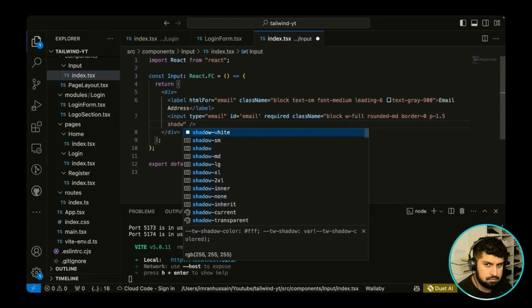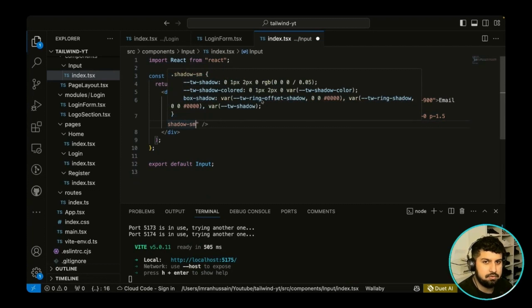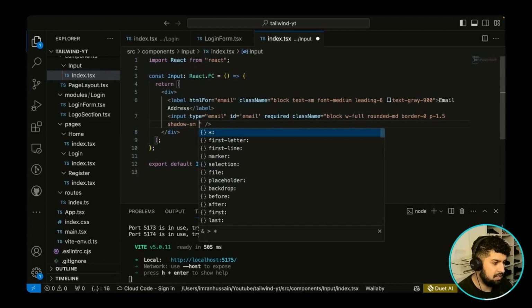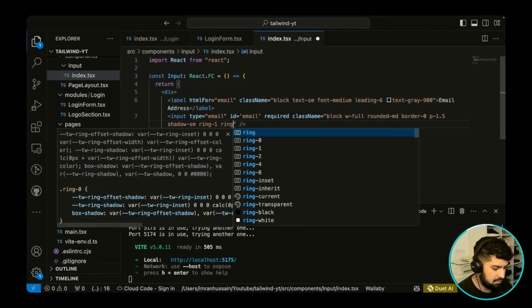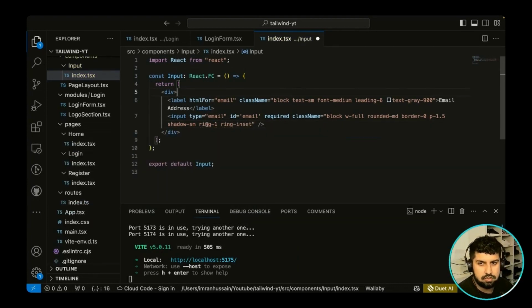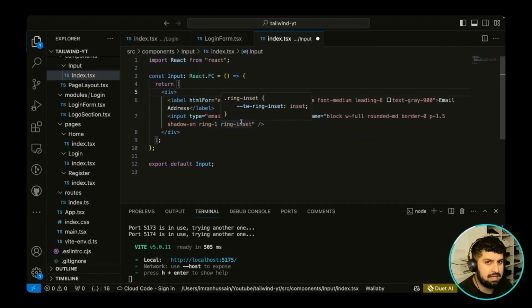We're going to give it a shadow of small. So if you hover over shadow, you can see it applies all of these styles here. So it saves you all of the time and effort of Googling what styles you want to add for a shadow in here. So that's another handy feature of Tailwind because of its pre-defined classes. We're going to give it a ring 1 and a ring inset. And I'll explain what these are. So a ring 1 is all of these styles over here, so it saves you implementing that. And then a ring inset gives it the style of inset.